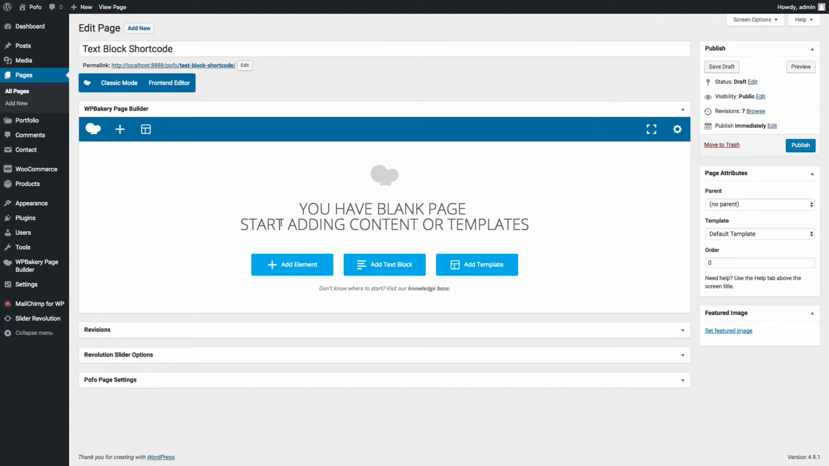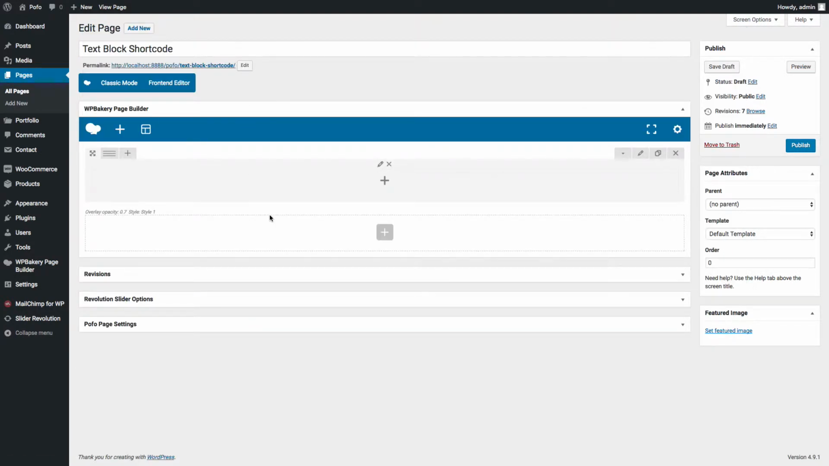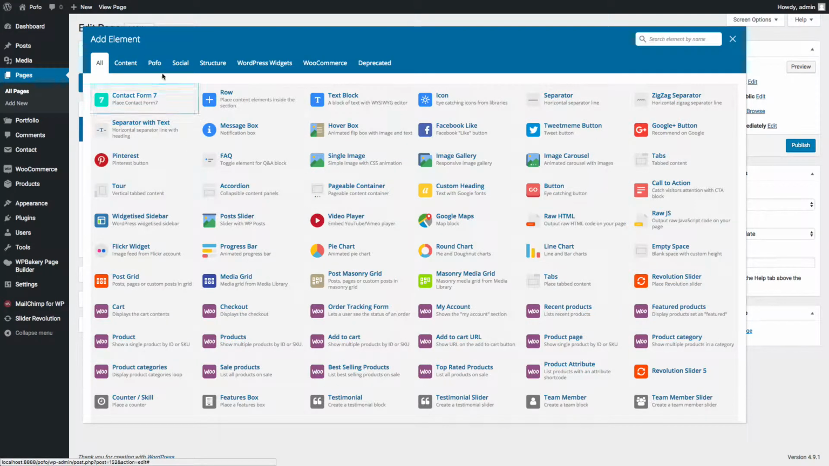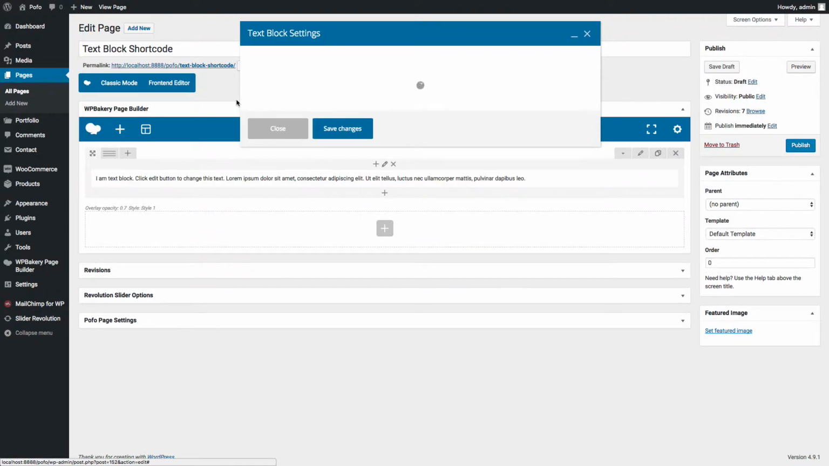So first of all log into WordPress admin backend, then create a new page or edit your existing page. Now you can see add element with plus icon. Click on it and select POFO tab from pop-up. Click on row shortcode. Row shortcode is added to your page. Inside row, column is automatically added. Click on plus icon and click on POFO tab. Click on text block element.